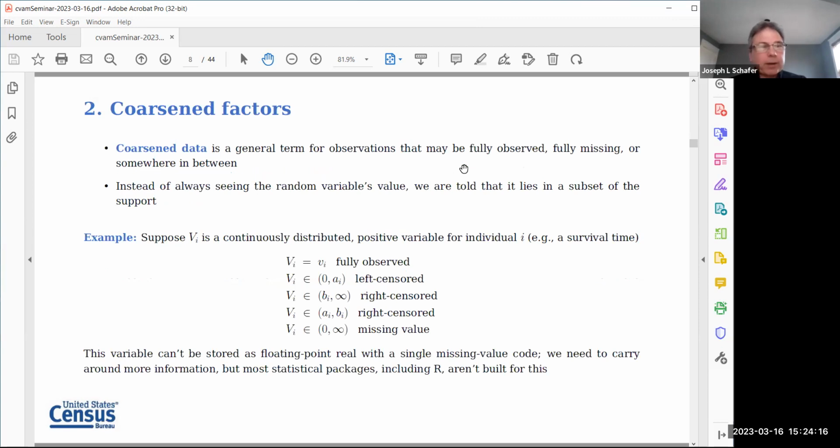Okay, now I'm going to talk about coarsened factors. Coarsened data is the general term for observations that may be fully there, fully missing, or somewhere in between. Instead of seeing the random variable's actual value, we are told that it lies in a subset of the possible values. So for example, if you had a continuous variable, and I'm not dealing with continuous variables today, types of coarsening would be: if you're told that this variable is equal to a specific value, then it's fully observed.